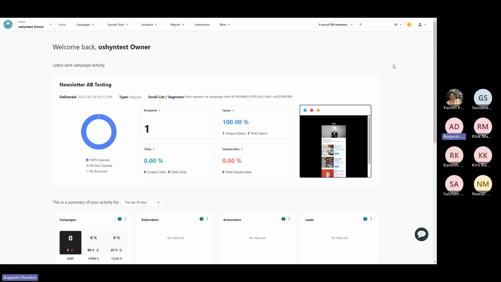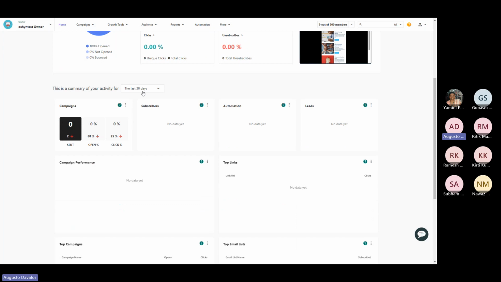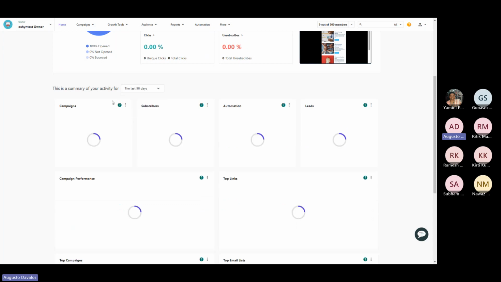And for the purposes of this presentation, I selected Musen because of the ease of use that it gives you for trials. So here's my main dashboard. And as I said, I have here information of my latest campaign. Here is a summary of my activity. I can select 30, 60, or 90 days.